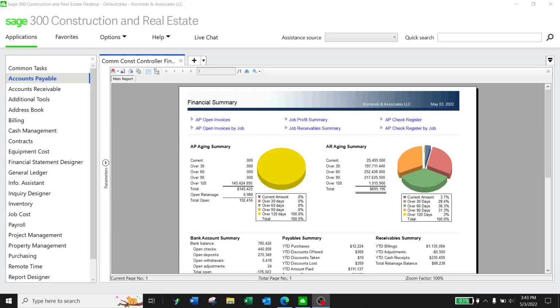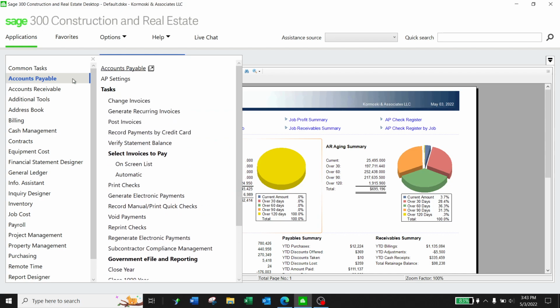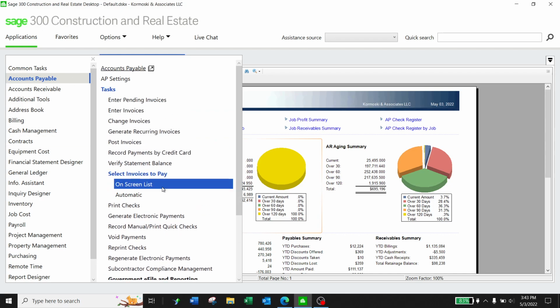This is a demonstration for Sage 300 CRE and Corpay's Nvoicepay. We need to get our invoices paid. So I'll go into AP, select invoices to pay, on-screen list.